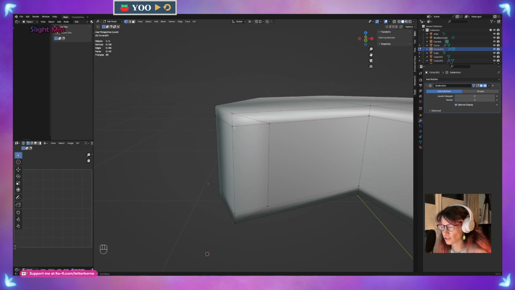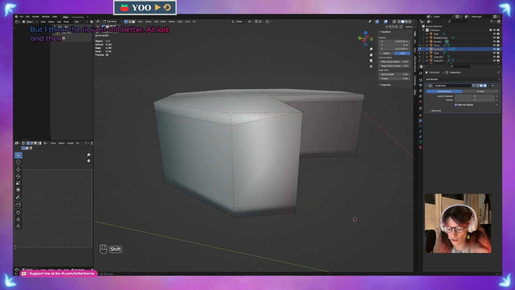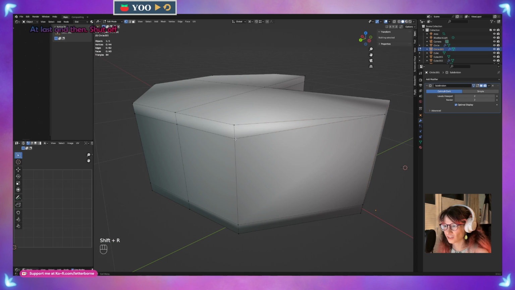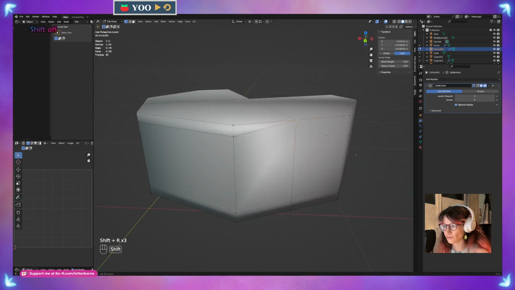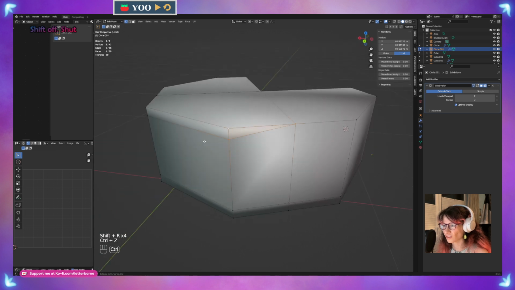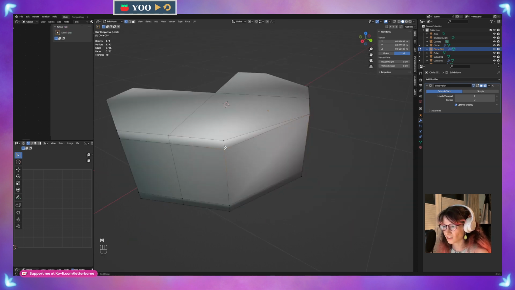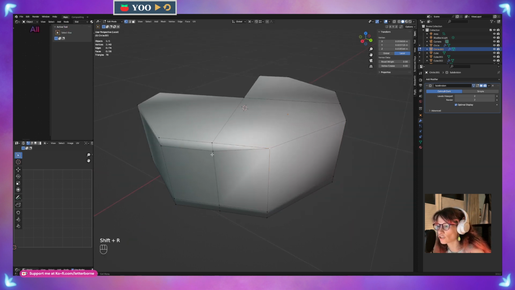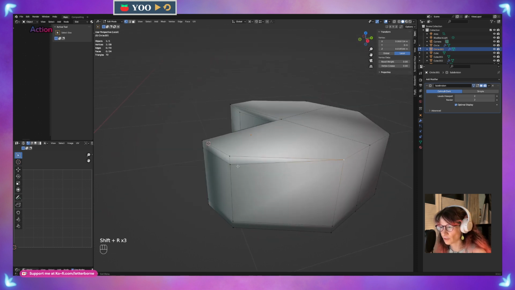Slight miscalculation. But I think this flow is still better. At last, and then Shift R. Shift R. Shift R. Wait, what did I do? Oh. Shift R repeats the last action. Love that button.